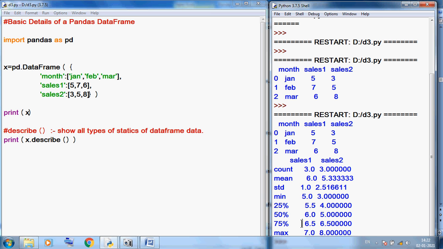So 75, 6.5, we can think, and 358. So we can see 6.5. Okay. Now the next thing is max. So the maximum you can see here is 7, and the maximum of sales 2 is 8.